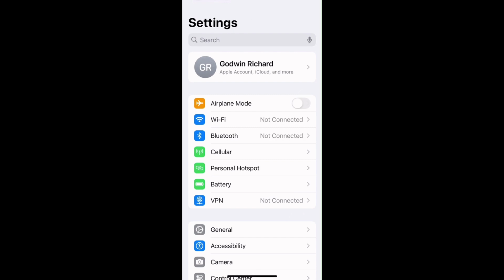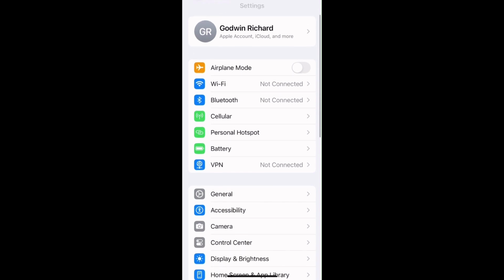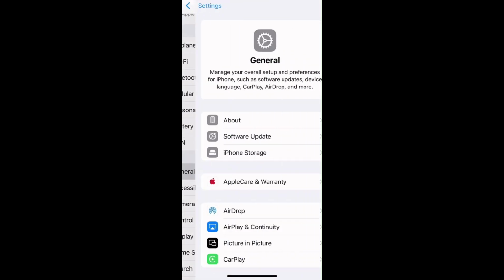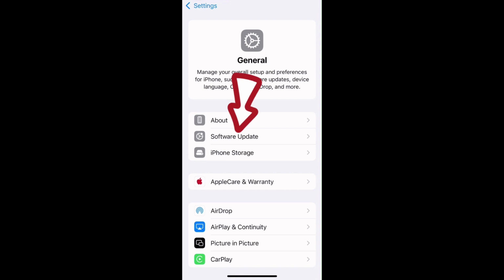So there's something we need to do here. Scroll until you get to General. Tap on that General. You can see mine here. On getting to this page, you will see Software Update. Tap on that Software Update.